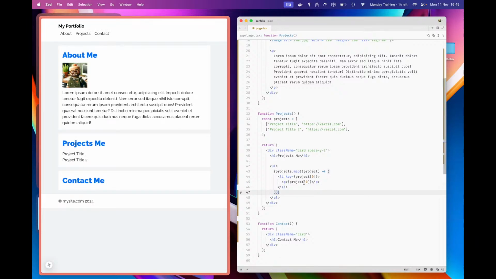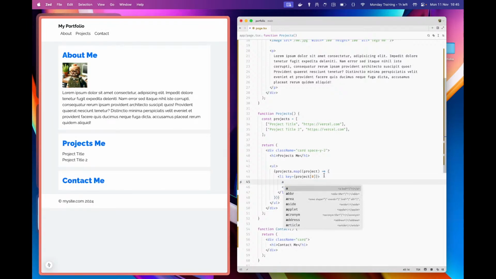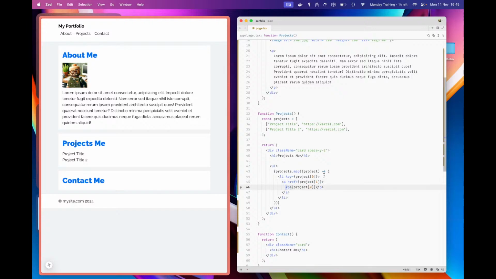There we go. We can set an anchor tag with the href of project 1. That way it'll link it out. And in it, we can have a B tag for bold. There we are. And then we can have hover underline, and that way you can see the projects.